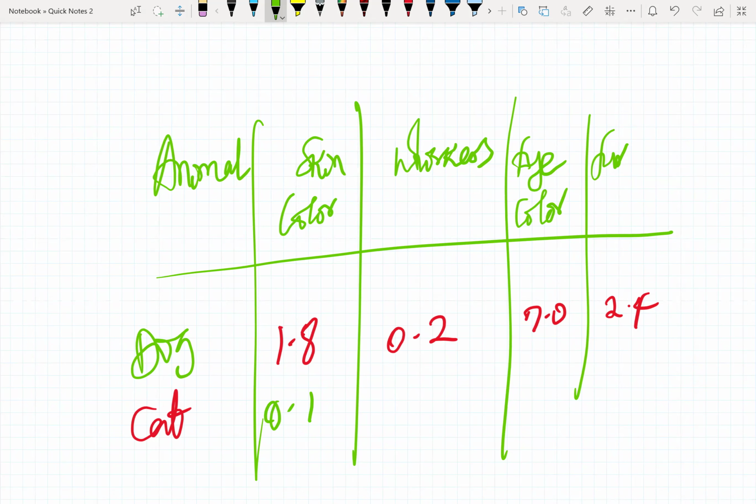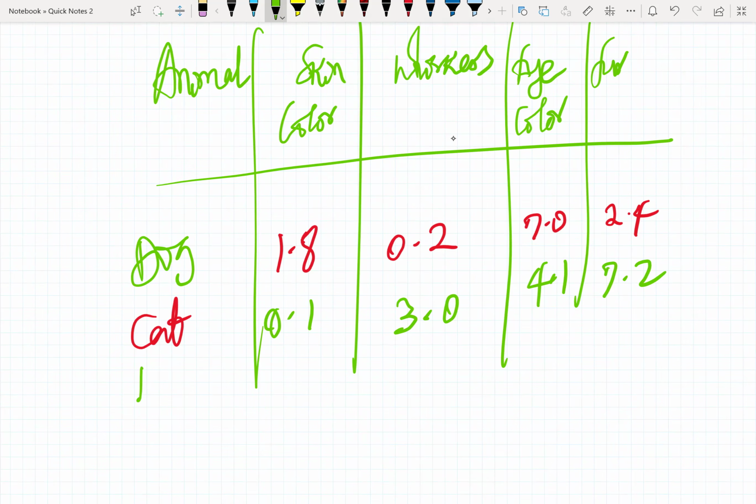Just do your kind of scaling. Let's say this is 3.0, and this is 4.1, and then this is 7.2. So you just go on like that. Let's say we now have lion. The skin color of a lion can be close to that of a dog. It depends on whatever the kind of dog. So let's say this is now 1.32, and then for the whiskers now, let's say this is 0.25, and then for eye color, we say it's 5.0, and then this is 6.1. So something like this now.